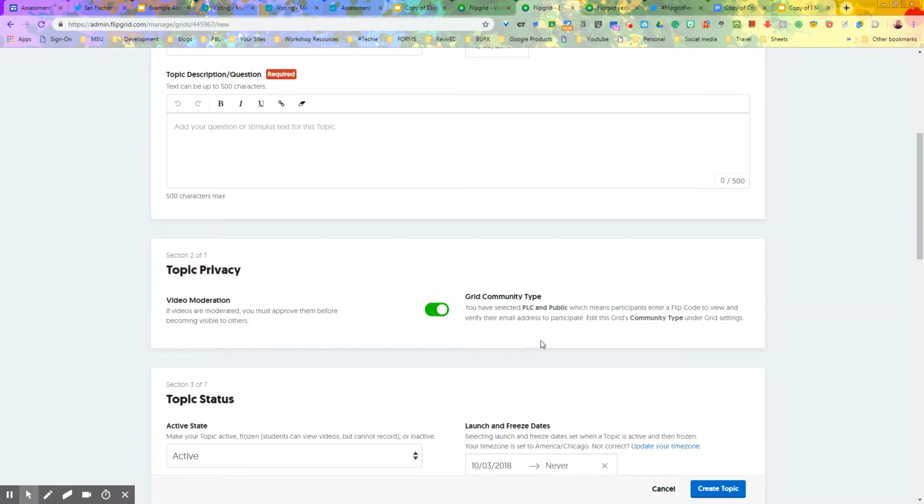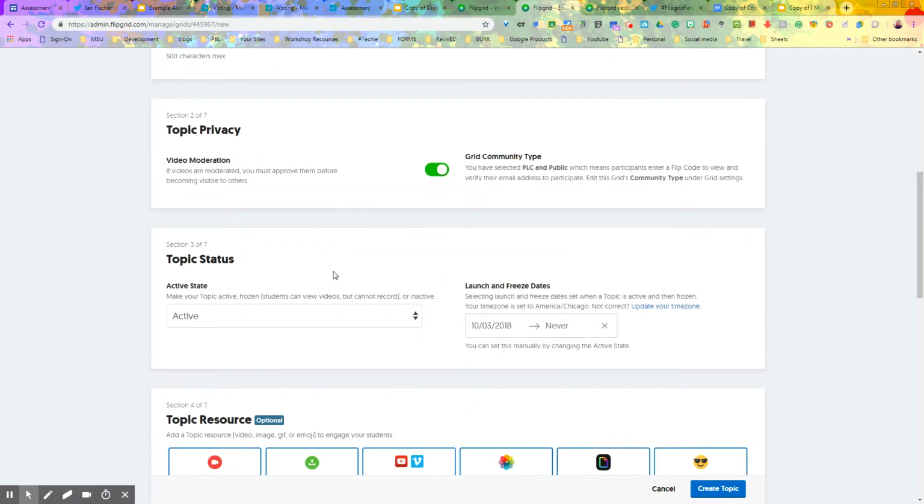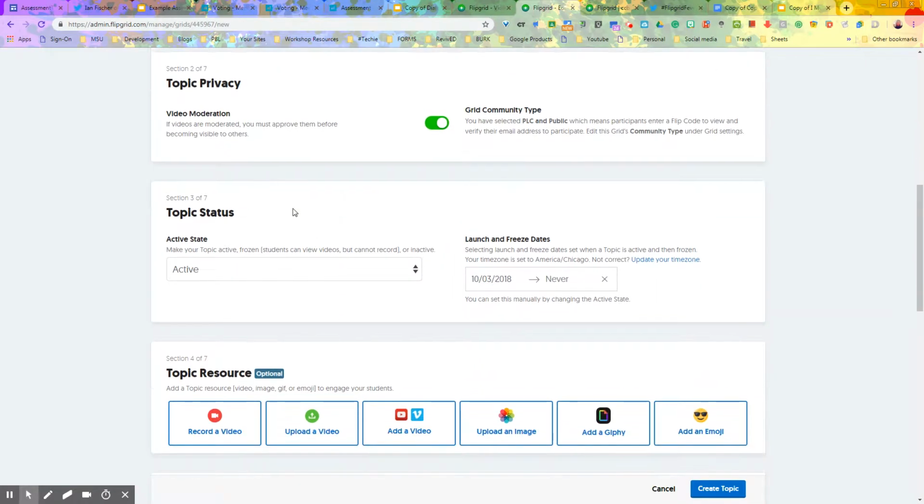And so when they come into that grid, I turn that off a lot because I work in higher ed. I turn that off because I don't really feel like I need to moderate. But if it's a quiz or an assessment, you would want to moderate because you don't want everyone to see each other's answers and then go back in and create another video or see the different answers.